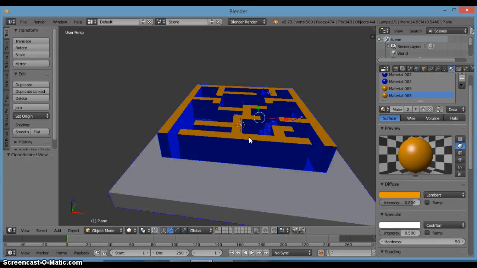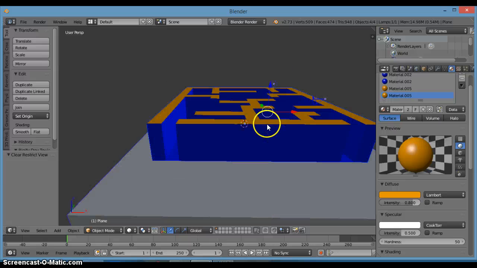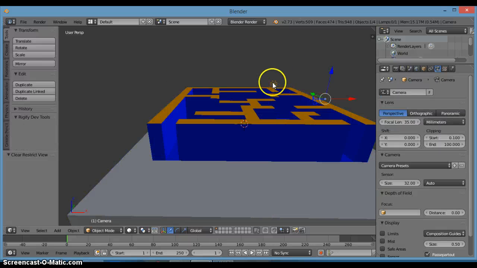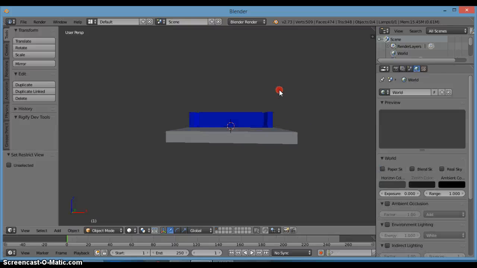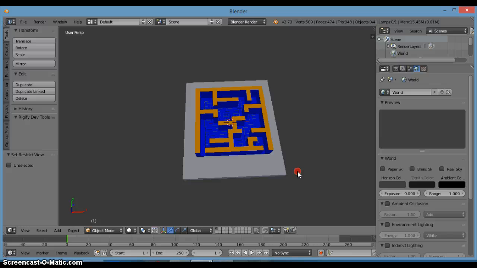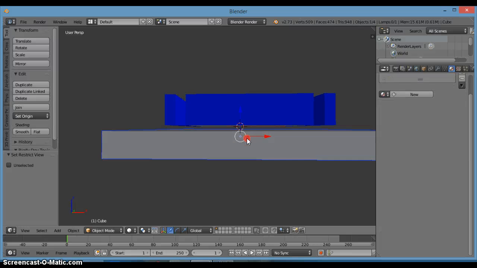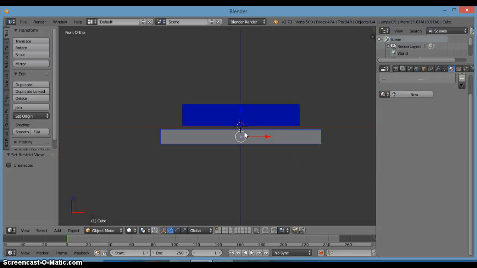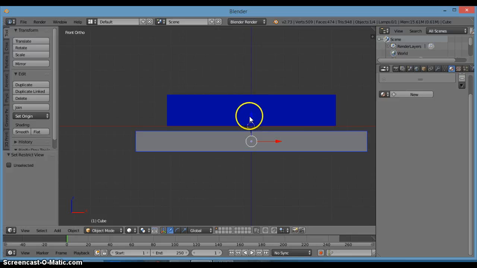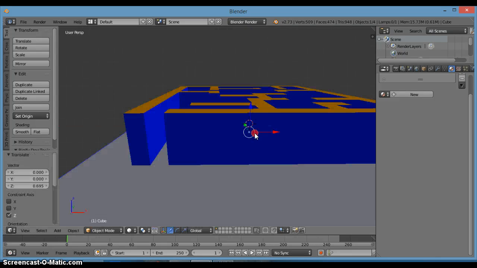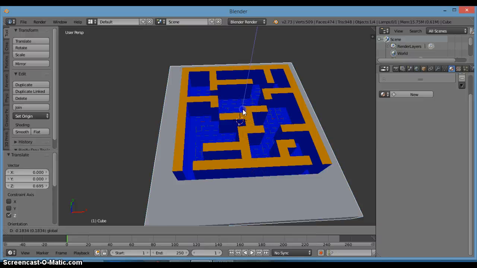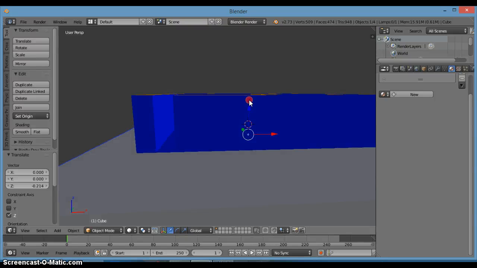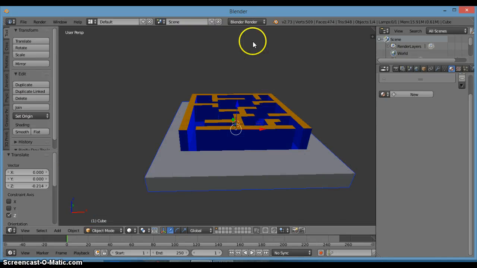Let's click Alt H to unhide everything, and I'm just going to hide the camera and the lamp, and click H to hide them. And now it's time for the, let's click 1. I'm just going to drag this up until there, maybe. Yep, until there, but maybe a little down there. Okay, that is good.